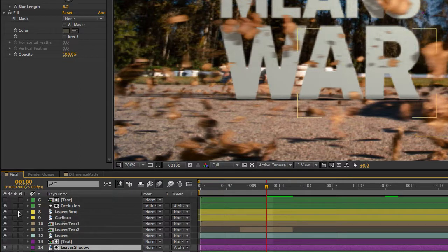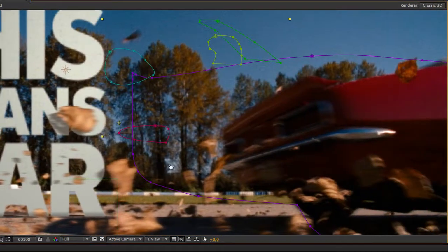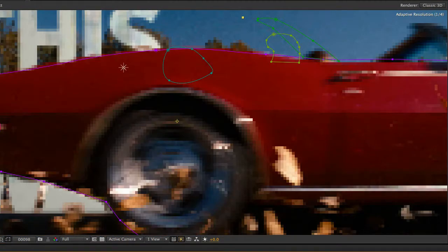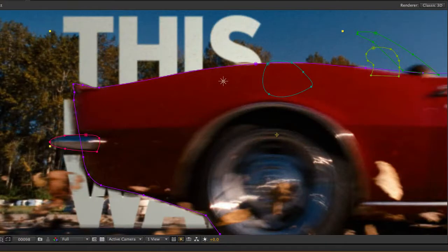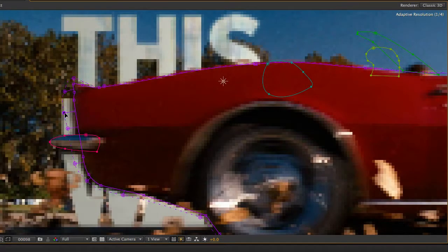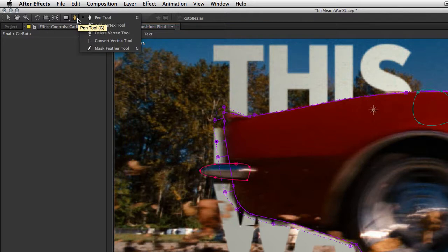Okay, next was the car roto. You can see I've got a number of masks that I use for the car. I only had to roto a few frames because it only actually passes in front of the text for a few frames. Now, luckily here in After Effects CS6, we have per vertex feathering for masks. If I just select one of these masks, you can see that I can feather per vertice, and you can choose the mask feather tool up under the pen tool here, just down here, mask feather tool.